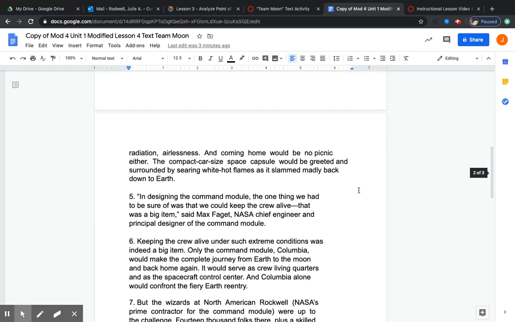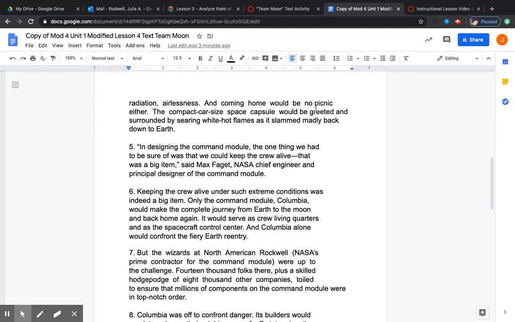Micrometeoroids, radiation, airlessness, and coming home would be no picnic either. The compact car-sized space capsule would be greeted and surrounded by searing white-hot flames as it slammed madly back down to Earth. In designing the command module, the one thing we had to be sure of was that we could keep the crew alive. That was a big item, said Max Faget, NASA chief engineer and principal designer of the command module.